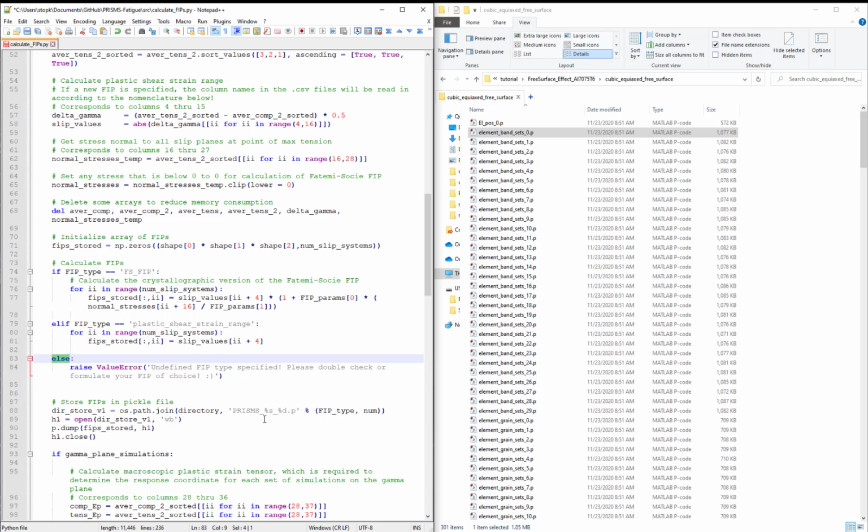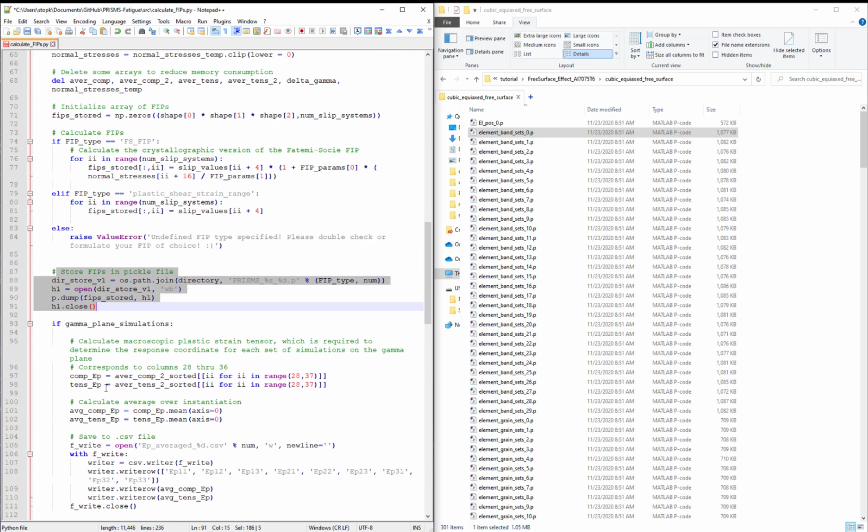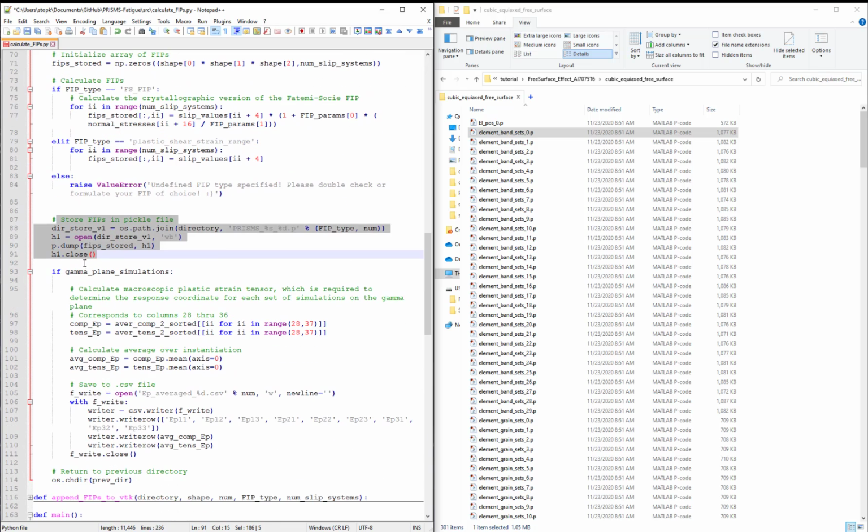So after the FIP is calculated, it is stored in the same type of pickle format in this section here. Once again, I will talk about this gamma plane simulations variable and what this means for the calculate_fips.py script in the final video.